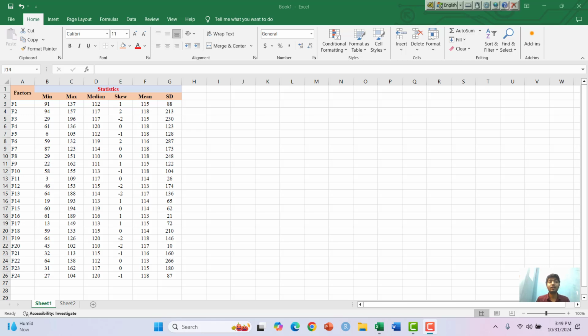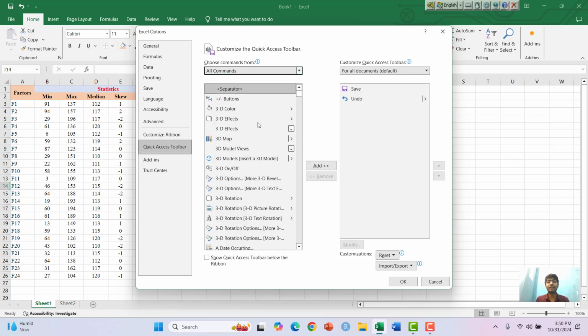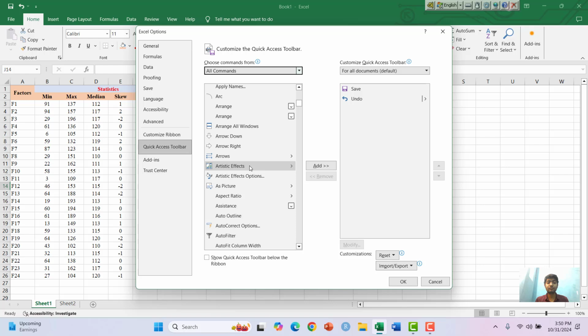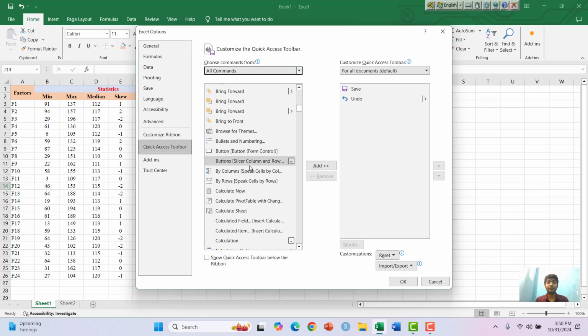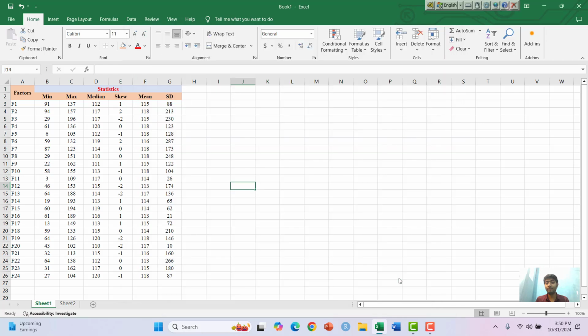So to set up the hidden camera feature, we have to click the quick access toolbar and then select the more commands option, then select all commands and search for the camera icon here. So let us search for the camera here. So this is the camera icon. I click here and then add it. After that I click OK. So I have got the camera icon above the toolbar.